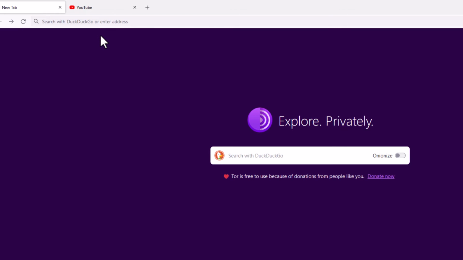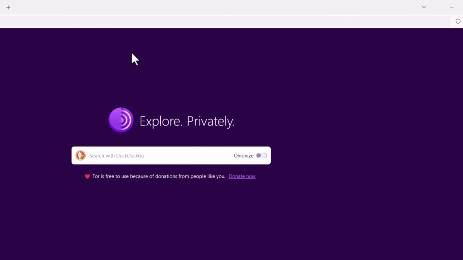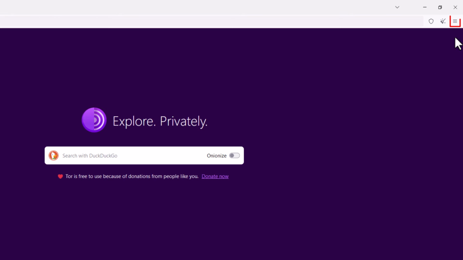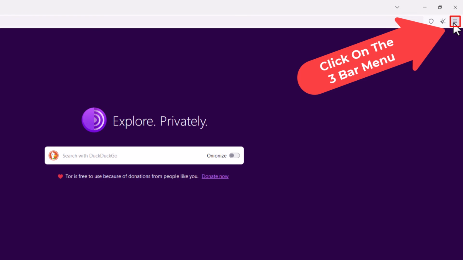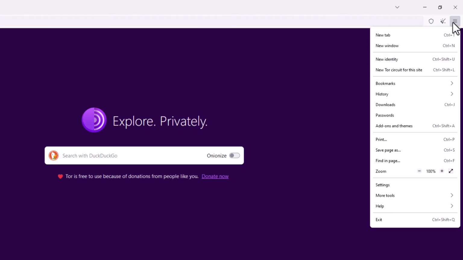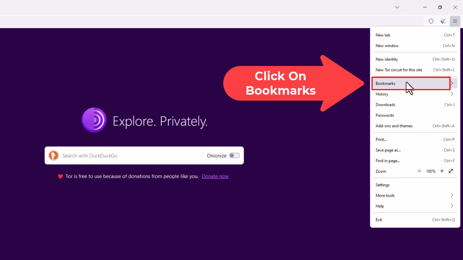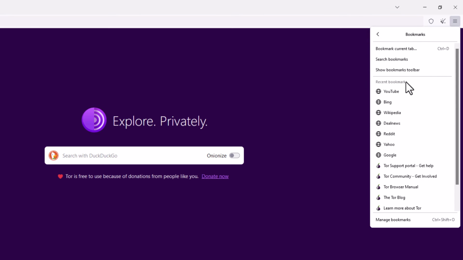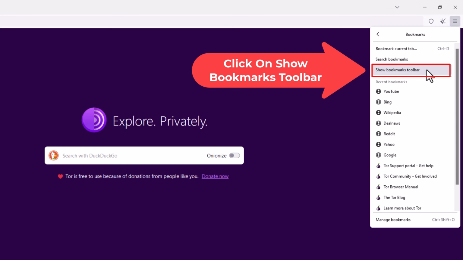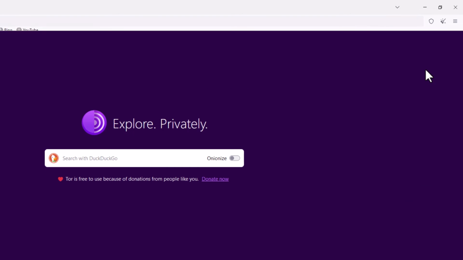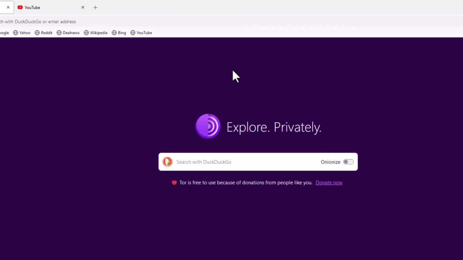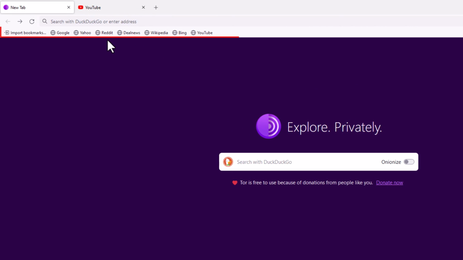Now, to enable it, you just follow the same steps. I'm going to go up to the 3-bar hamburger menu. I'm going to click on that. Then I'm going to go down to where it says Bookmarks. I'm going to click on that. And now I have the option to show the Bookmarks toolbar. I'm going to click on that. Now, as you can see, my Bookmarks toolbar has reappeared.